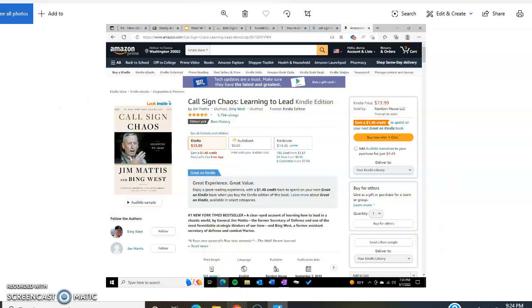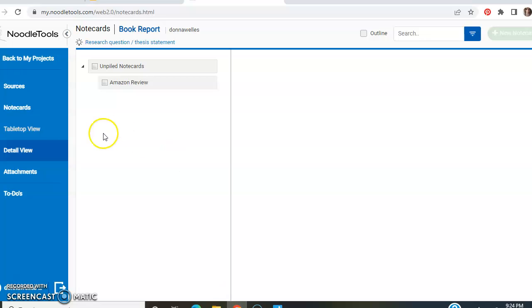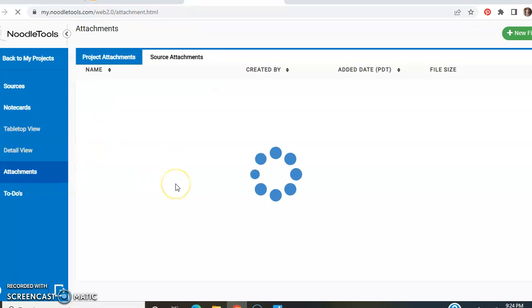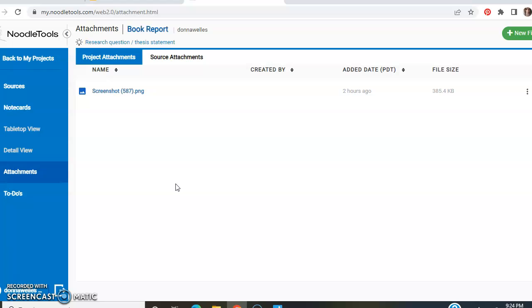Just reflecting on what kind of attachments would make sense. If you were researching, for example, Jim Mattis, or writing a dissertation on Jim Mattis, what kinds of attachments and documents would you upload?